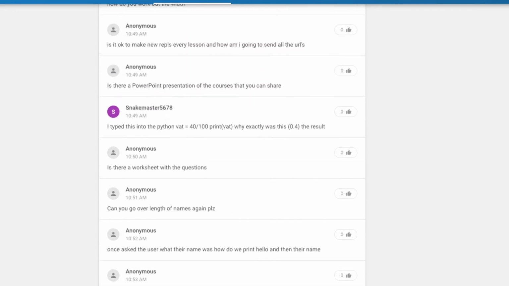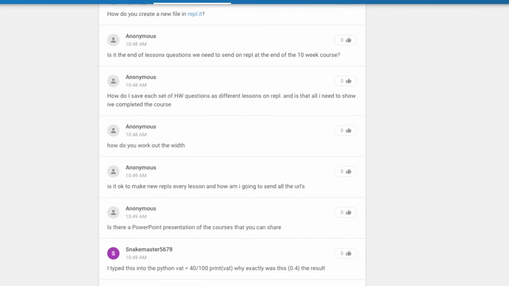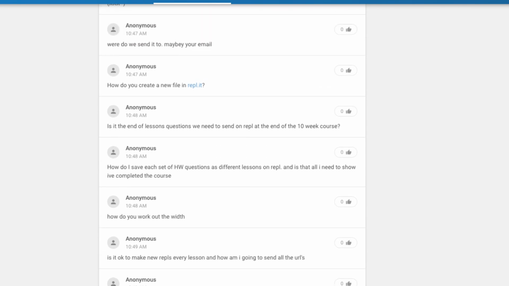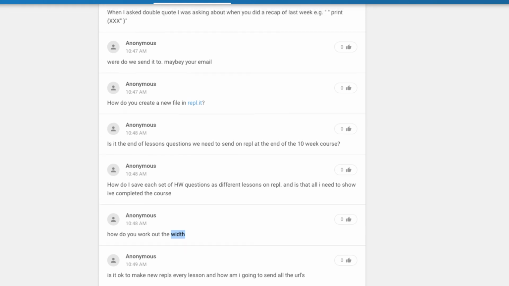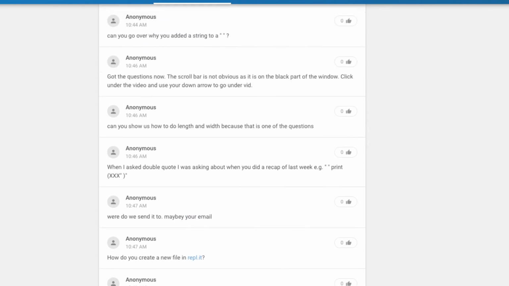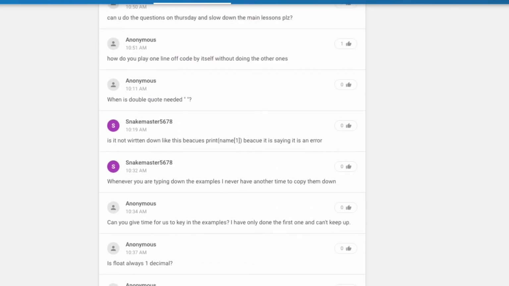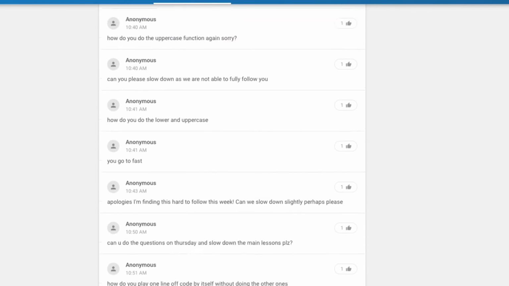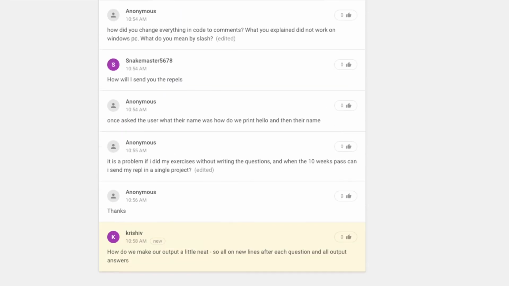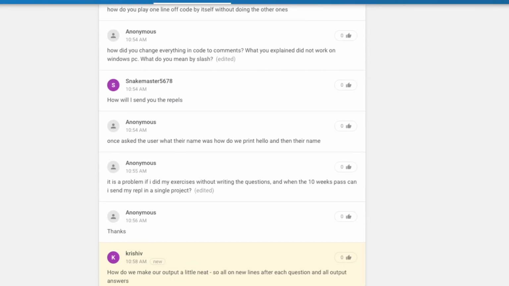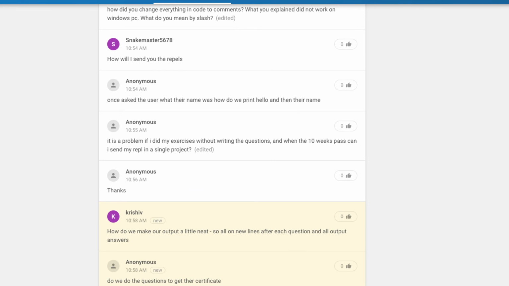Okay, so I think we've gone through all the questions. So how do you work out the width? You can either get the user to input a number for you, or you can just make up any number you want. So you can create the width. You can say it's 10, 100, it's up to you. To get the certificate, you have to do all 10 weeks of the questions that we set to you.